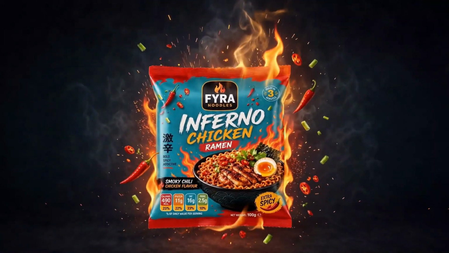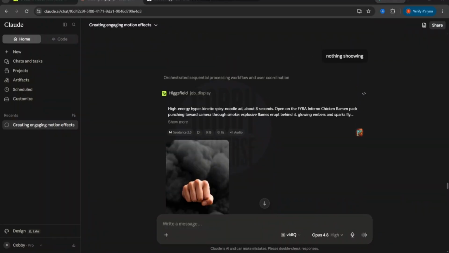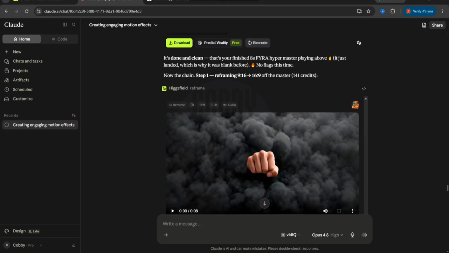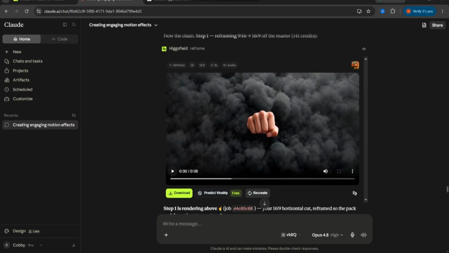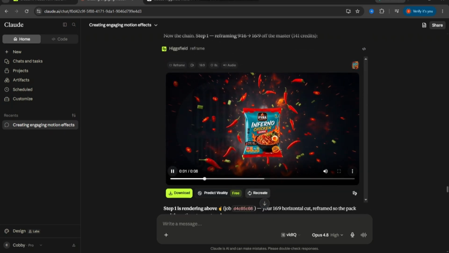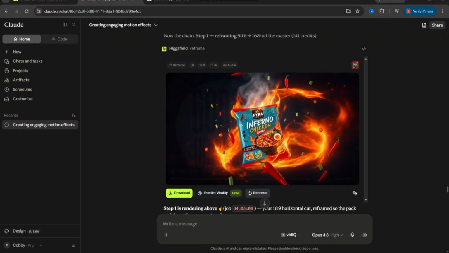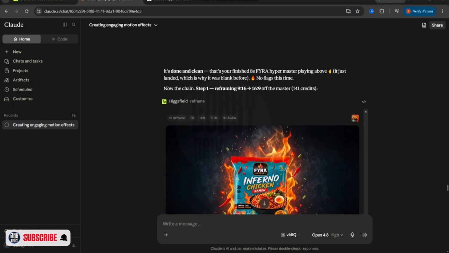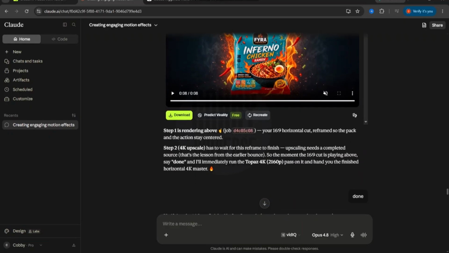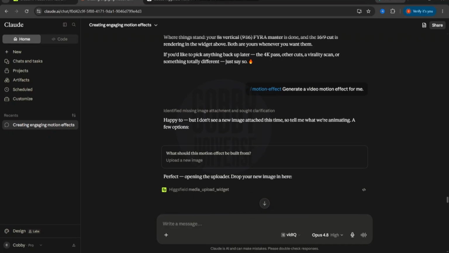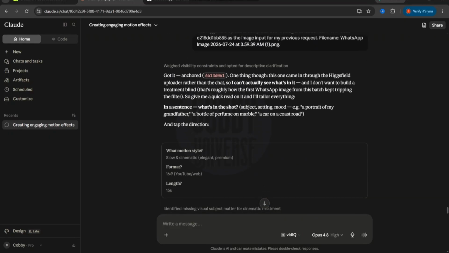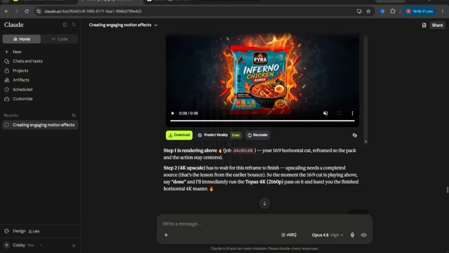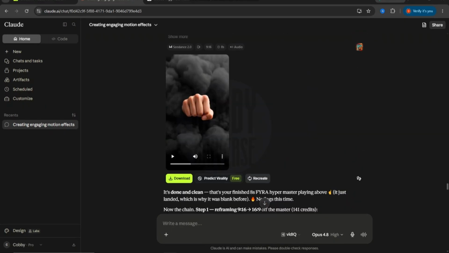The packaging remains clean and recognizable throughout the animation, which is really important if you're creating commercial content. Then it transitions into these close-up hero shots that feel very similar to what you'd expect from a professional food commercial. The dramatic lighting, the depth of field, and the subtle camera movement all work together to give the product a premium look. And it finishes with a clean product reveal surrounded by flames, leaving the viewer with a strong final impression of the brand.